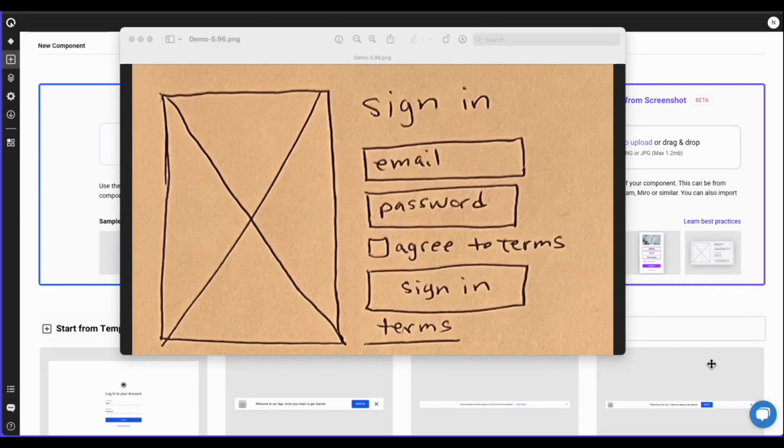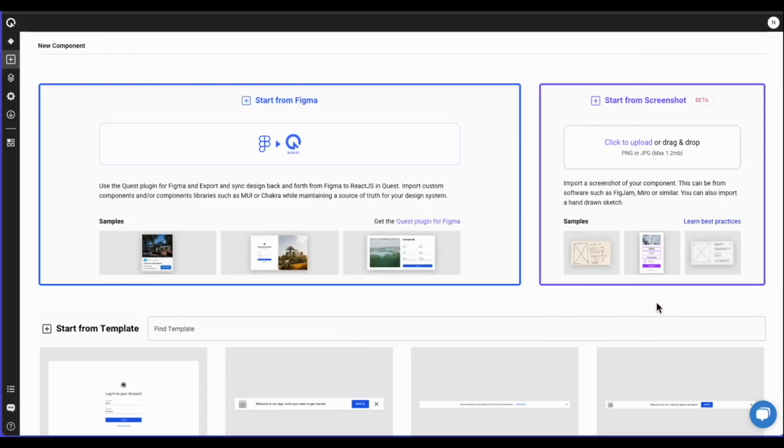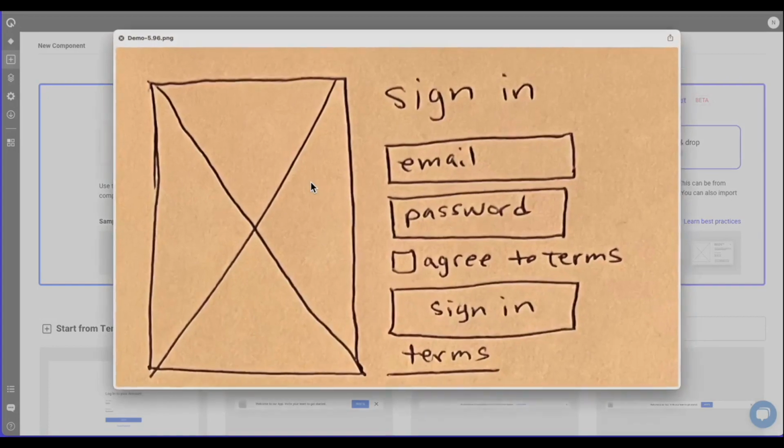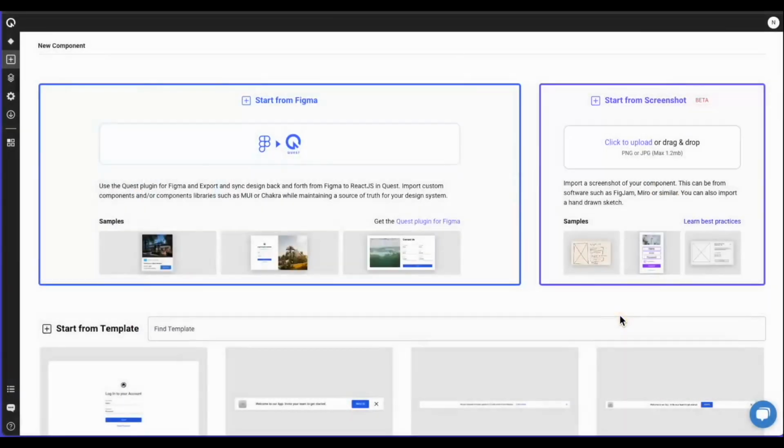Today I'm going to show you how to convert something like this into a working code component. Right, so this is a hand-drawn sketch that I have on the back of a napkin. I took a picture of that, and I bring that into Quest. This is the Quest app at app.quest.ai. I simply upload that into Quest, and just to confirm, that's the one.